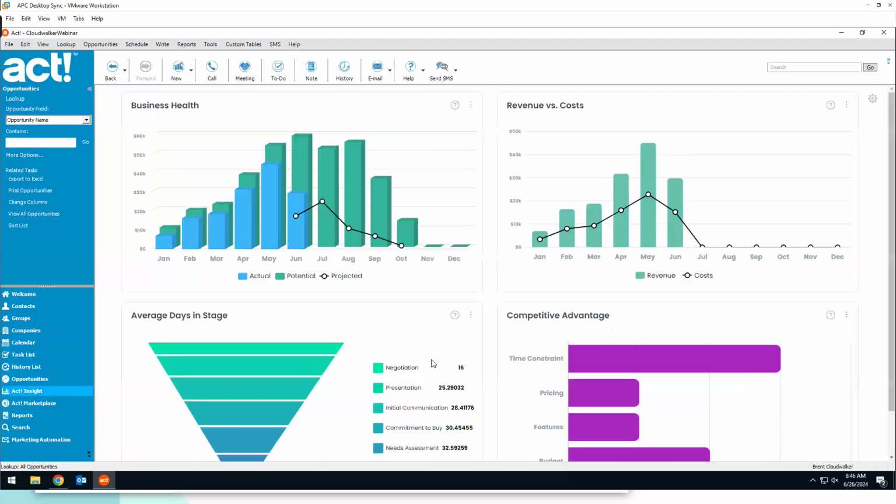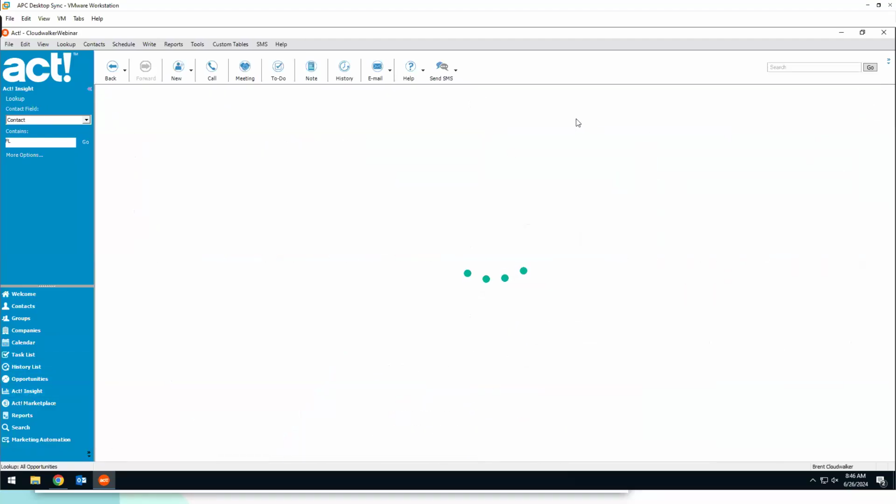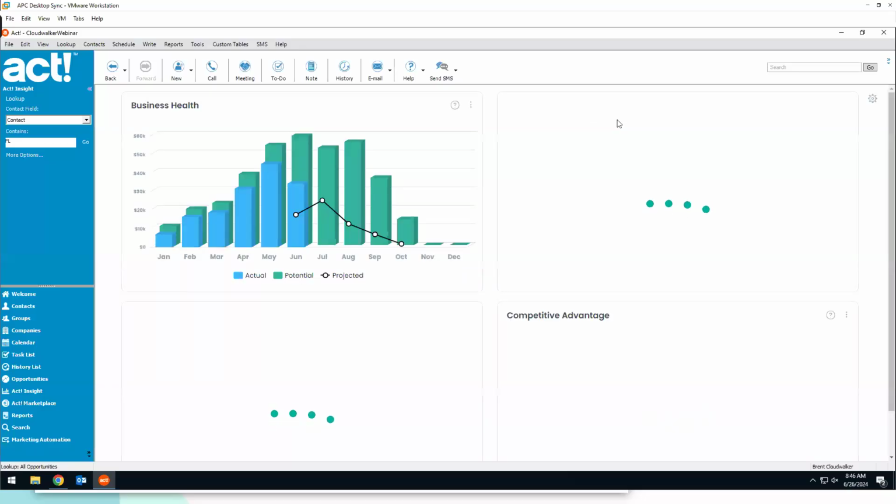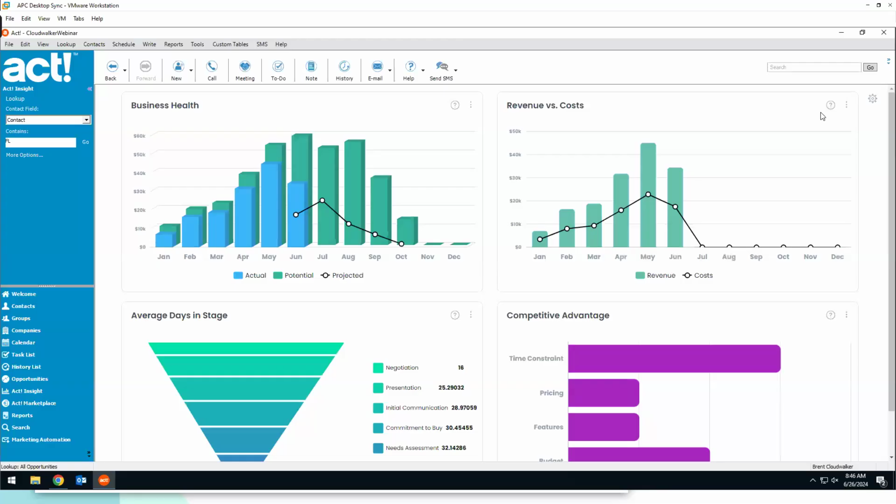So let's go to Act Insight. And this is going to show me several different views that I have at my disposal. Now, we've talked about Act Insight before on previous webinars, but I always like coming back to this because I'm a big fan. Act Insight will give you out of the box several valuable charts that you don't have to do anything to set up, because they're fed directly from the data that you have in Act.